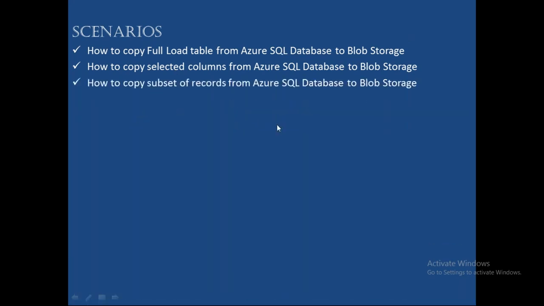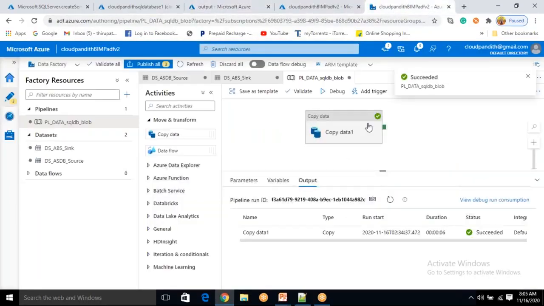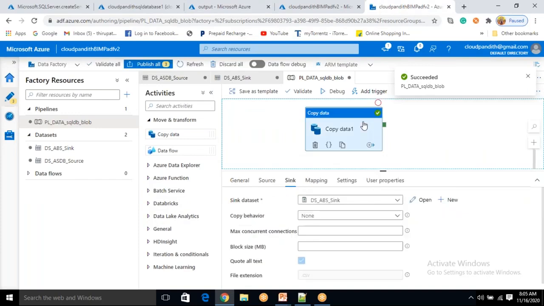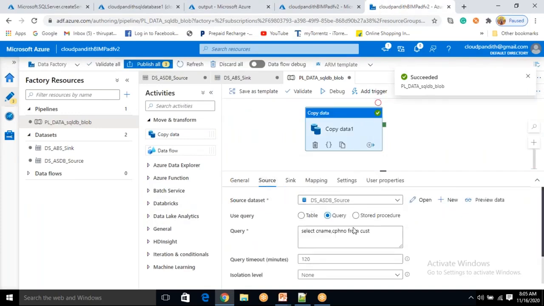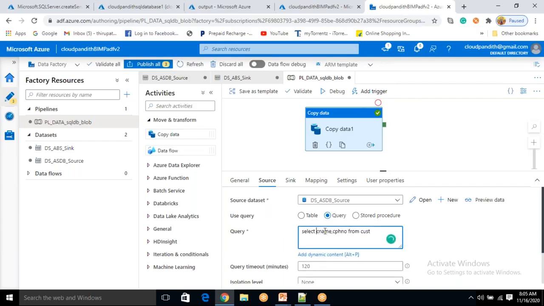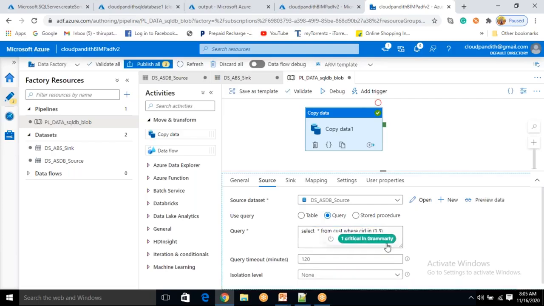So how to copy a subset of records from Azure SQL database to the blob store. Now you need to tell me how I can load only customer ID 1 and 2 into my sink side. I want to copy two records. I want to load all the columns, meaning I will say select star, but this time I want to load two IDs, where CID in 1, 3. Suppose you want to load the first record and the third record into your output, then you need to say 1, 3.